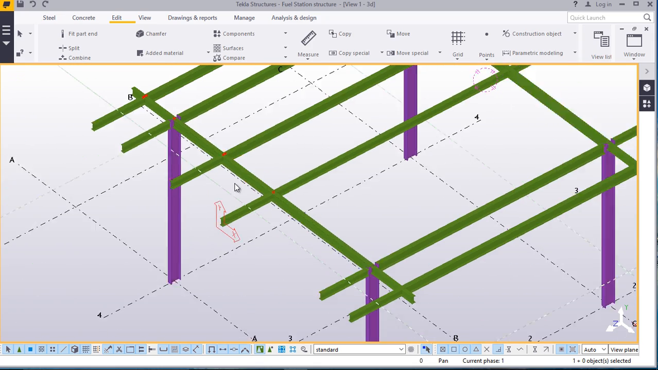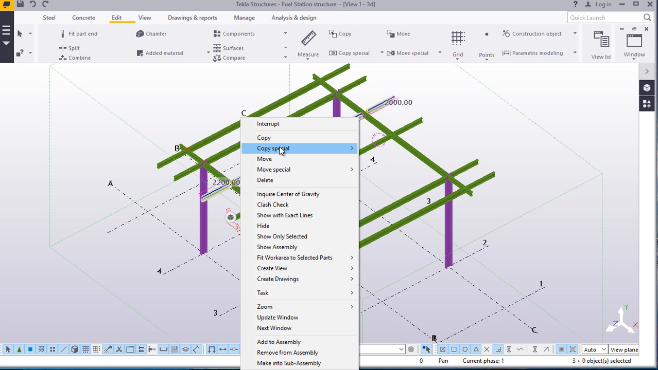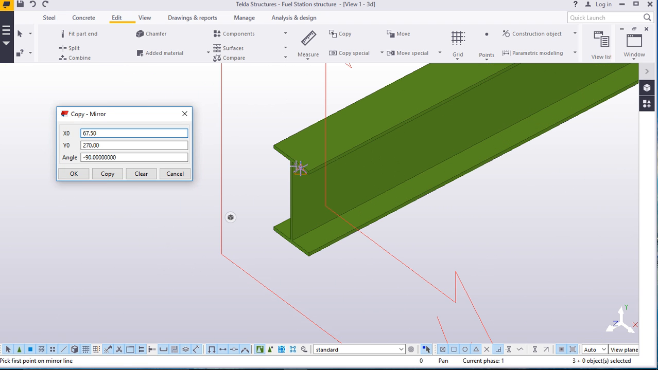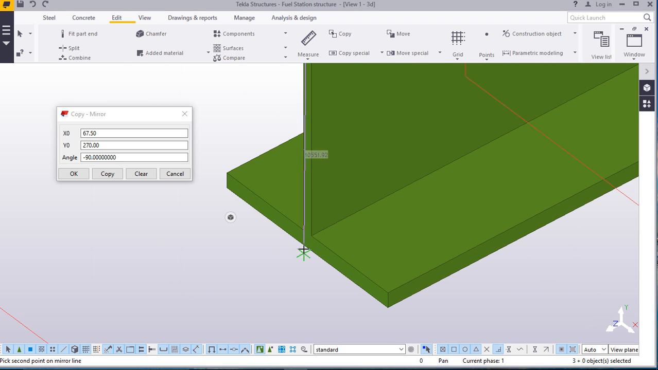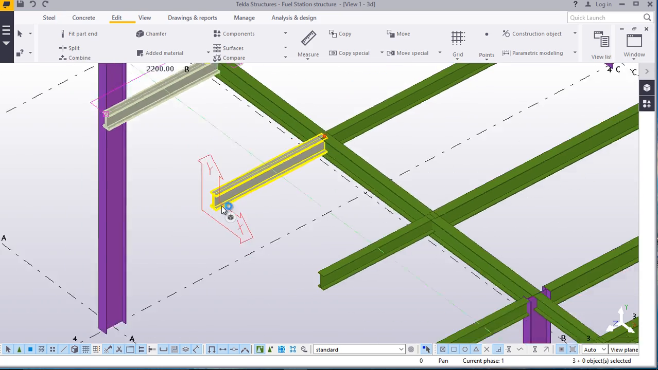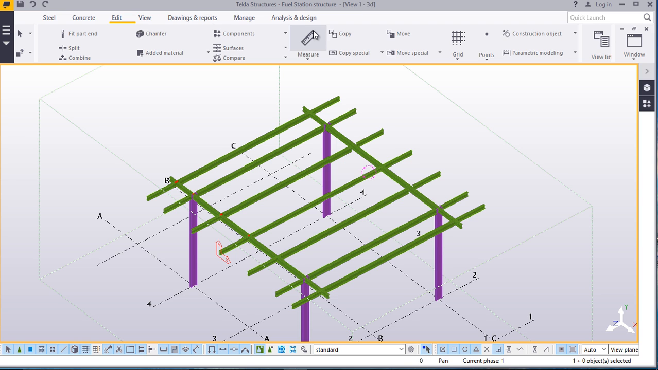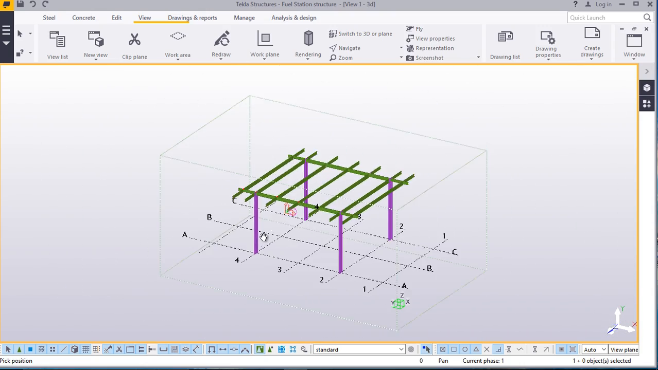Now what we are going to do again is to click that, press Ctrl and click this and click this. Right click and mirror. Use the same mirror line. Click on that spot to create your mirror line by clicking on this end. Click there and accept. You have your beams here. View, navigate, rotate by mouse.